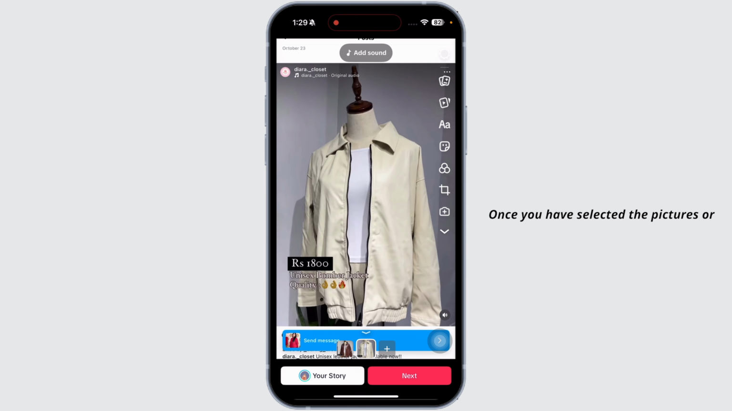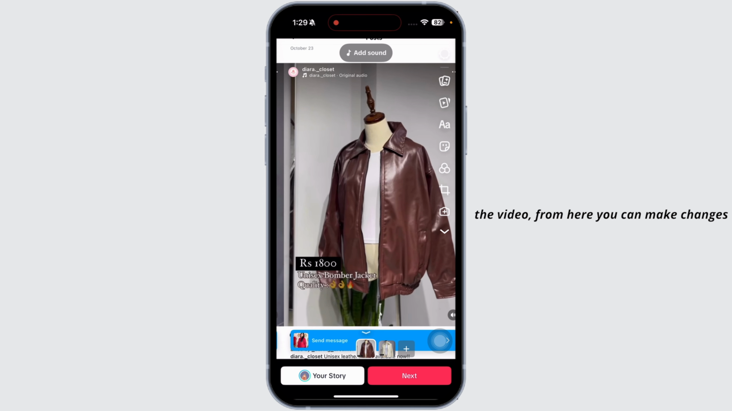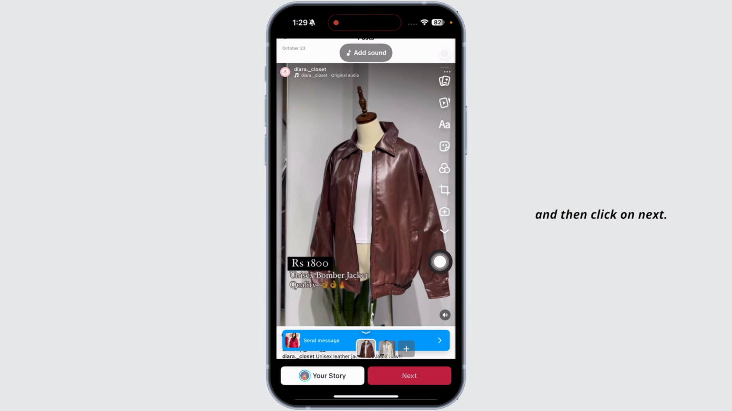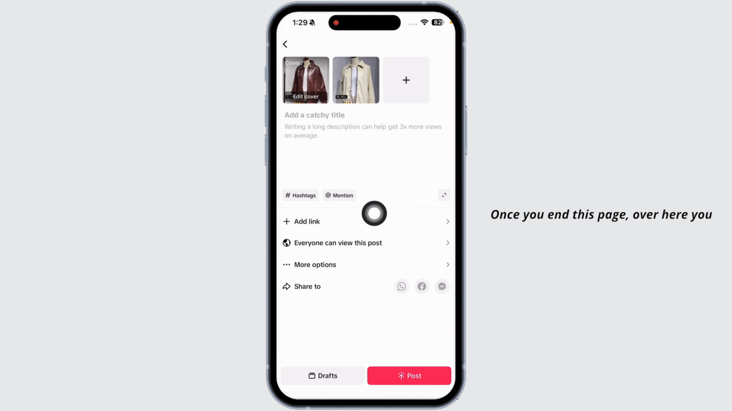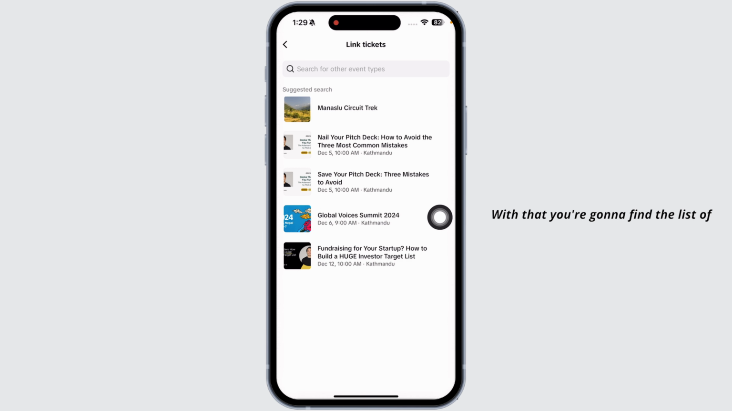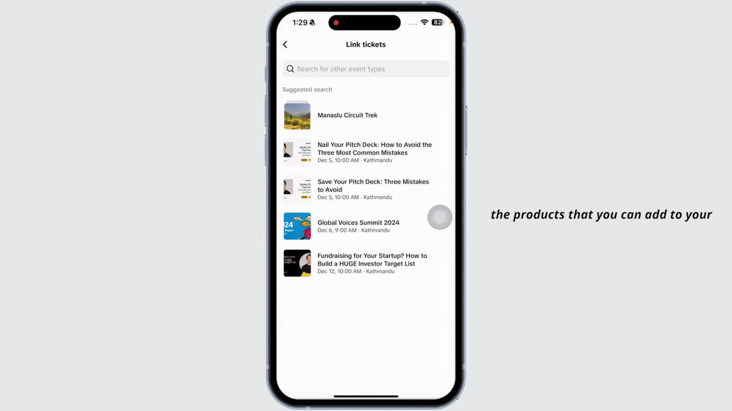Once you have selected the pictures or the video, from here you can make changes and then click on next. Once you're on this page, over here you'll find the option of add link. Click on that. With that you're going to find the list of the products that you can add to your TikTok video. Go ahead and select one.